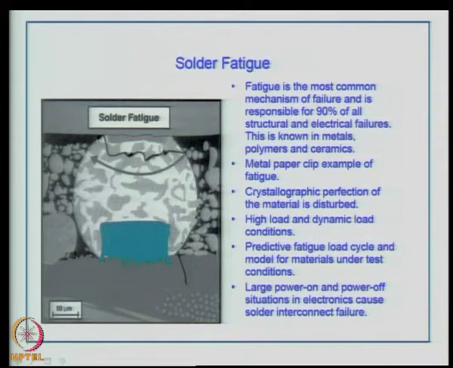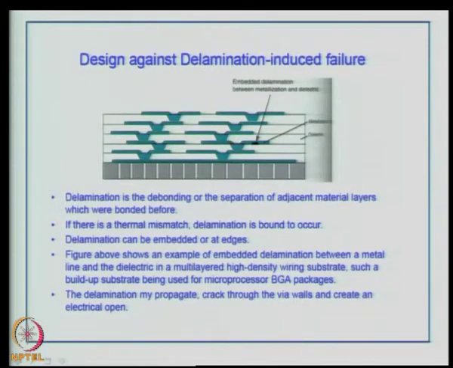Solder fatigue is very common, and fatigue actually takes place over time once the board is fabricated, once the components are assembled, and this is known in metals, polymers and ceramics. Crystallographic perfection of the material is disturbed because of the thermal load and dynamic load conditions. You can also predict this kind of failure, solder fatigue failure, if you know the properties of the materials. You can also design against delamination induced failure.